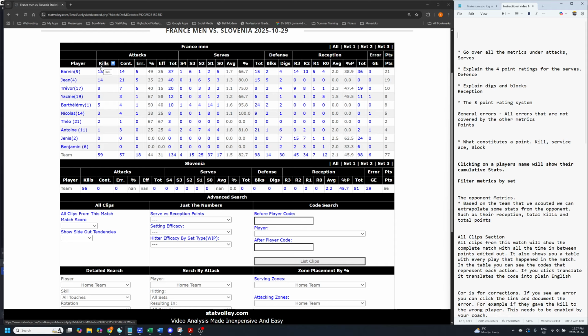This should be review for most people, but for some people who don't know, kills are obviously every single time someone attacks the ball and scores. A continue is short for play continue. What that means is if you attack the ball, but the team is able to defend it, they don't necessarily have to put it back over the net, because obviously they could make an error by hitting the ball into the net or out of bounds. But it continues every time you attack a ball and it doesn't score. An error is every time you attack a ball and make a mistake.